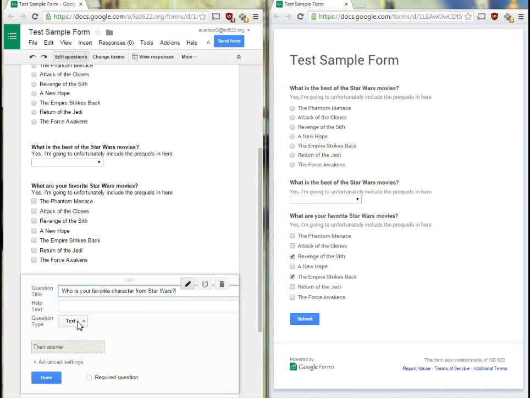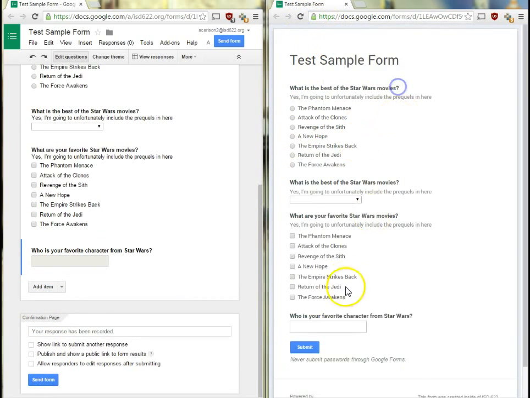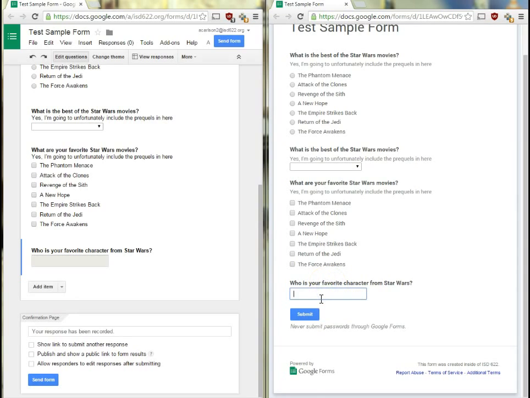Alright, I'm going to try another one now. I'm going to do a text. In this case here, I don't want them to choose from a list or go multiple choice. I actually want them to type out any answer that they want. So here we go. Now, they could type or write anything in there. Who's your favorite character? Yoda, Luke Skywalker, Darth Vader. It doesn't matter. With a text box, this allows them to have anything they want in there.